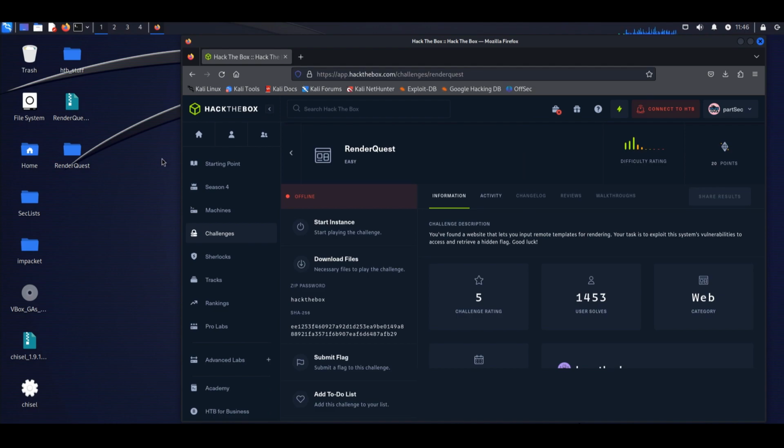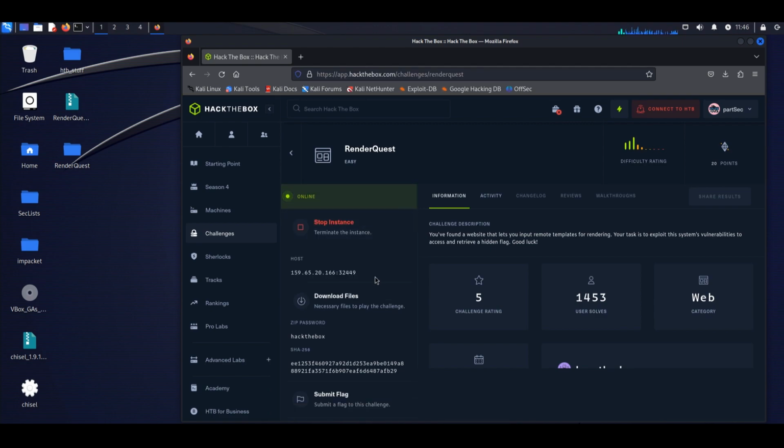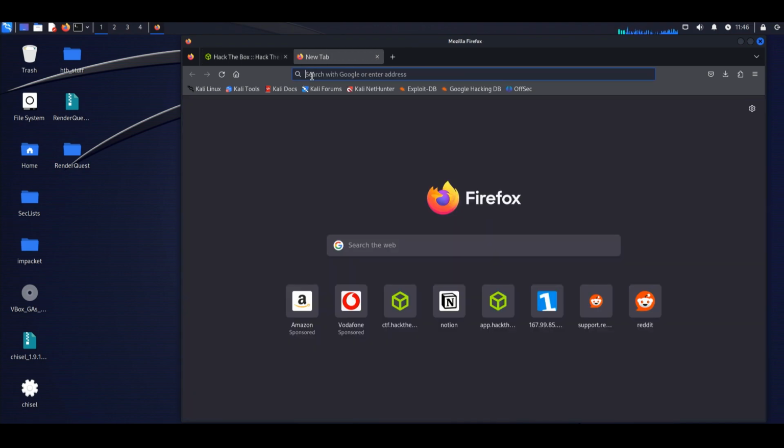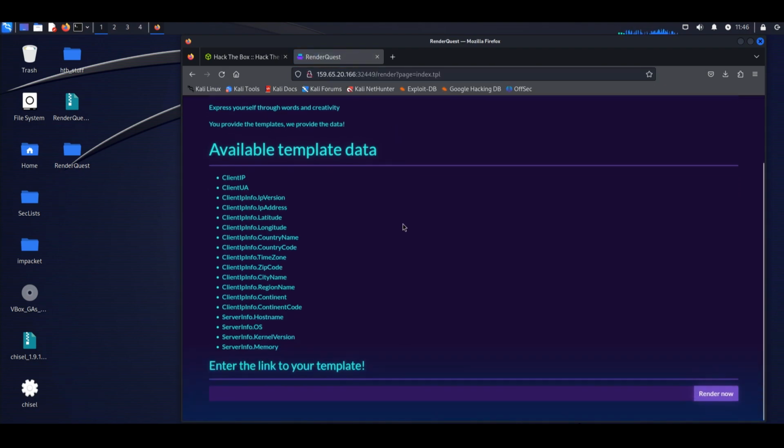After this, there's not really too much else to do. You just click to start your instance, and this will give you the IP address for your challenge. So go ahead and copy that and pop that into the search bar at the top of your web browser, hit go and look through the website to see what you're working with. You're just kind of looking for anything exploitable.